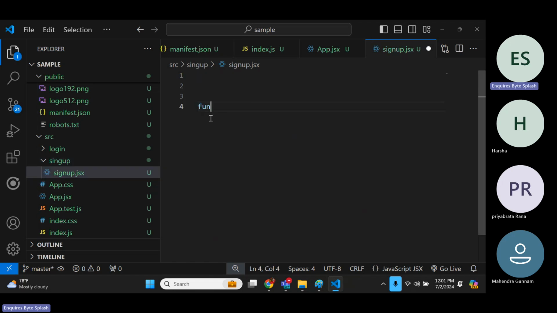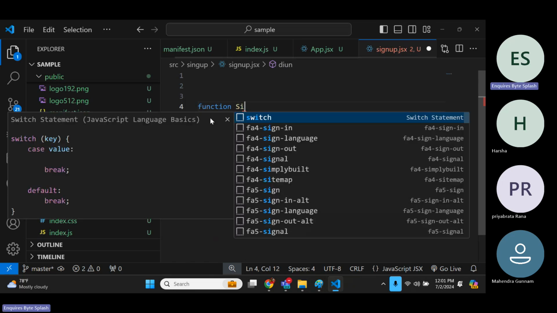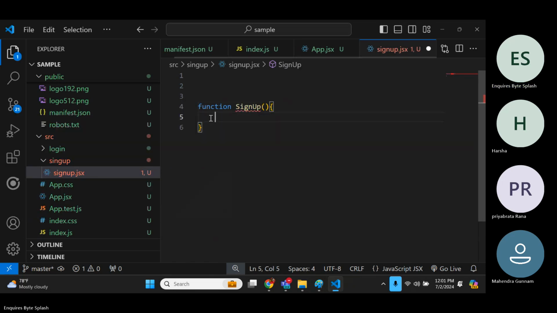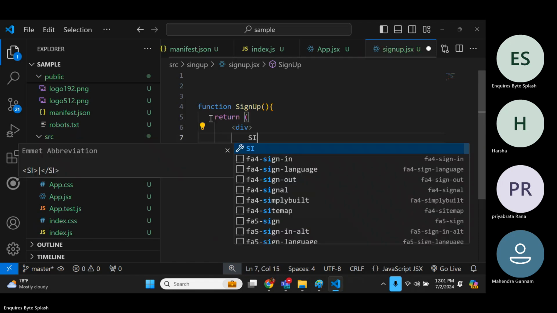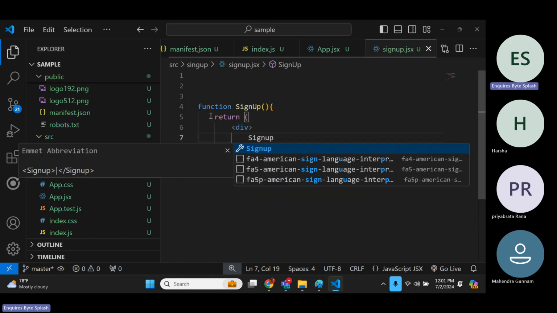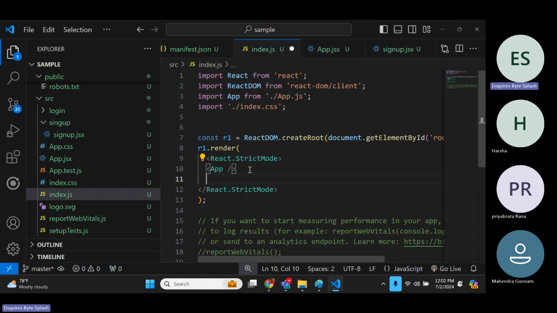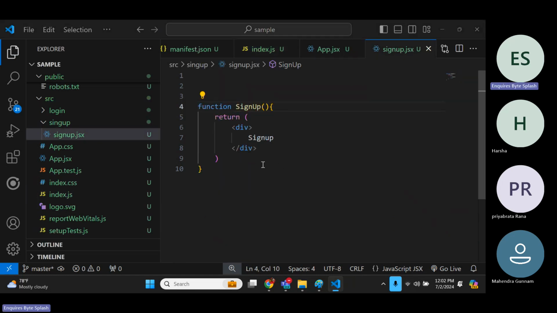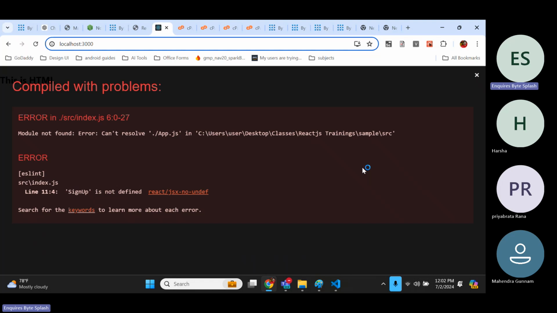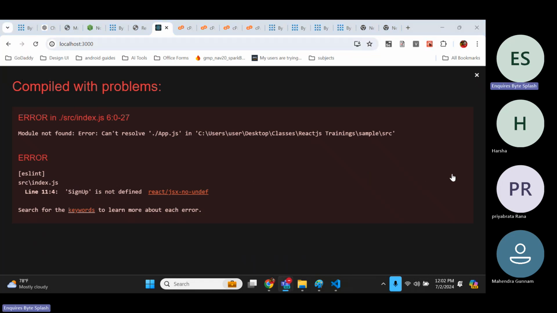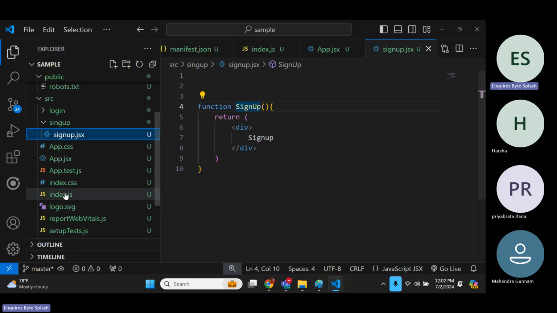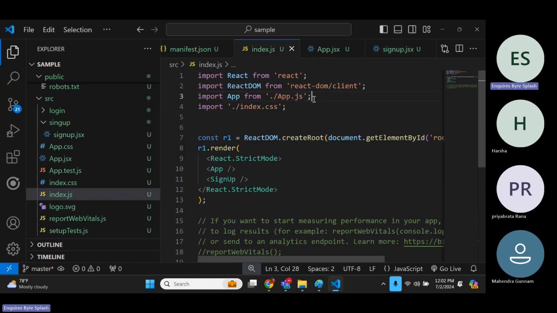Here I can create a function sign up. I can return sign up. That's it. Again, this sign up also I can mention inside index.js. Remember it. You got this, right? It will automatically render. That's not an issue. We need to import it. So if you are getting an error, we need to import it the same way. Remember it. Got it?